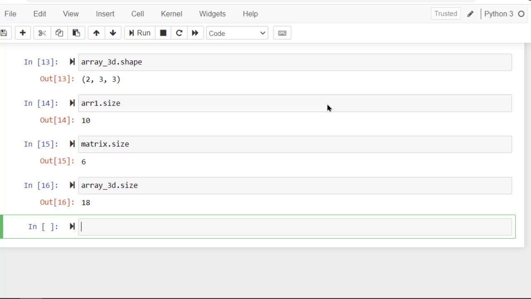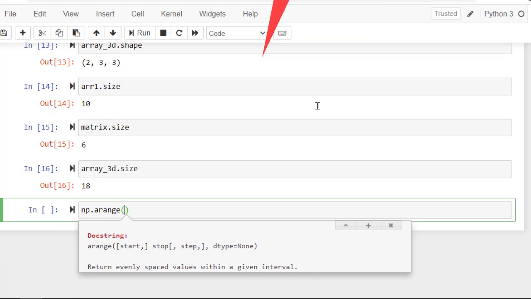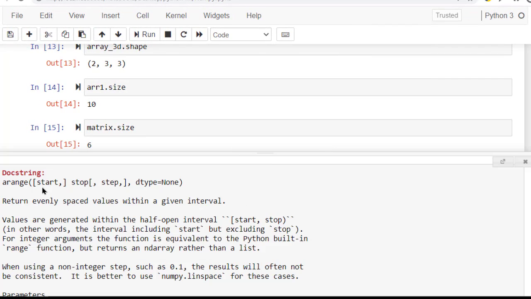In Jupyter Notebook, there is a trick to check the documentation of a specific function. If I type np.arange and press Shift and Tab, it will open up a docstring for this specific function. If I take a look at this documentation, you can see that this function takes a start value, a stop value, and a step value. It also takes the dtype. This is the data type for the array we want to create.